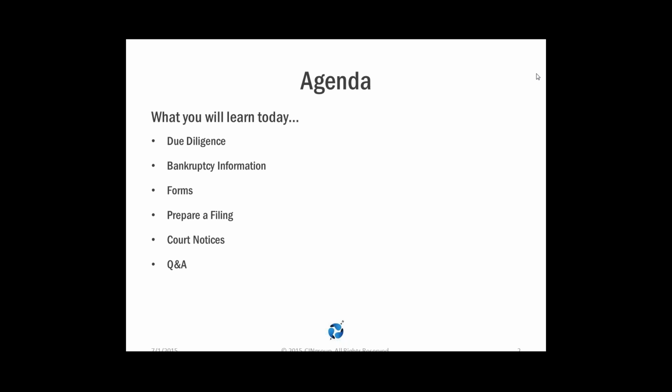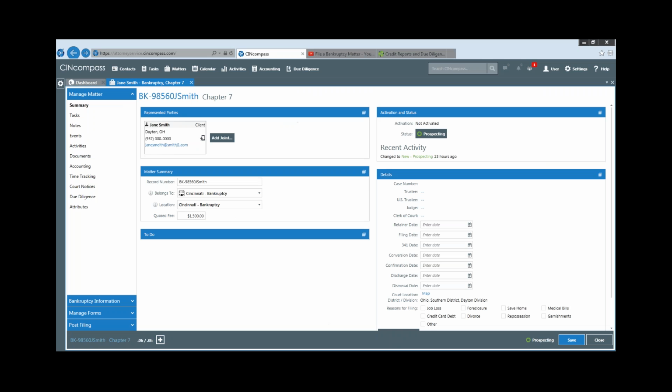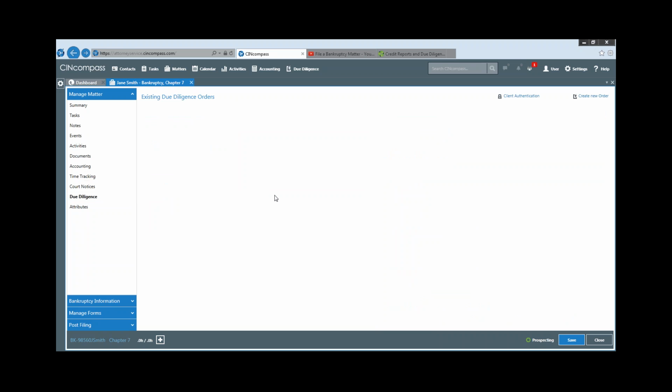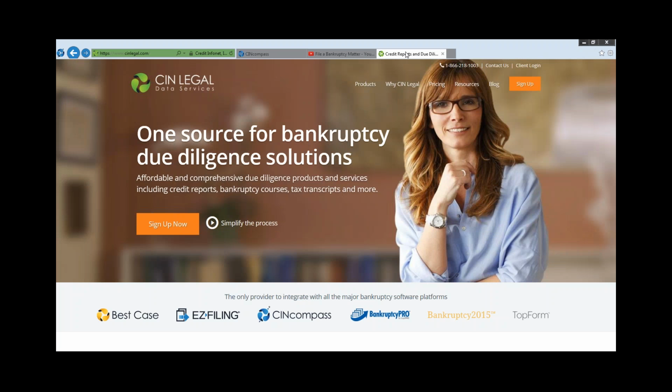We're going to jump right into the CINcompass system from here. And we're already in our client's matter, okay? So to order due diligence products, you're going to come to the Due Diligence tab underneath your client's matter. You will need an account with us, and if you don't have an account, you can visit our website at CINlegal.com and contact their support to get your account activated. It doesn't take that long.